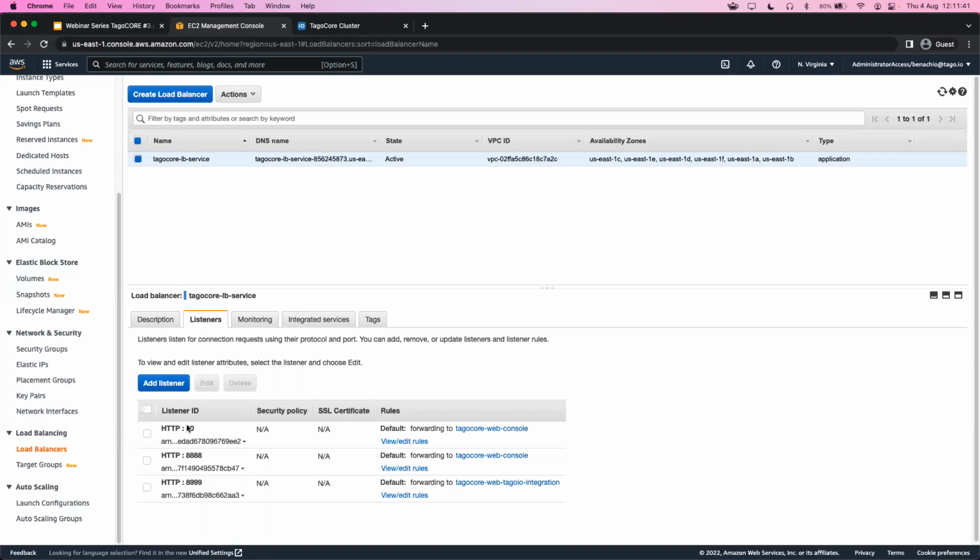So one for port 80, which is the default port when you access the load balancing. We also have added a new port for 8888 in case someone tries to access in that port. And then we have another one for 8999. The reason that we need these 2 little ports right here is because TagoCore works with 2 ports. It has the default 8888, which is the main default TagoCore port. And then for the TagoIO integration, we have this little one right here.